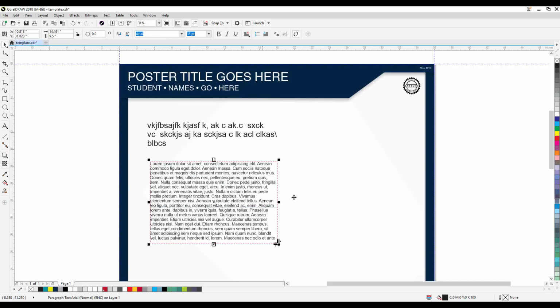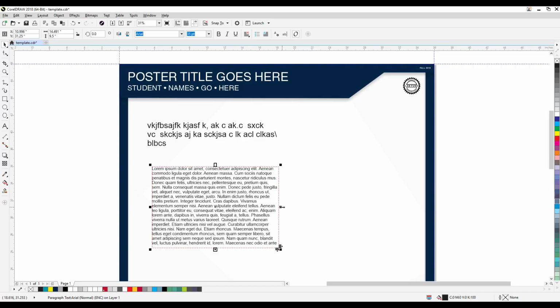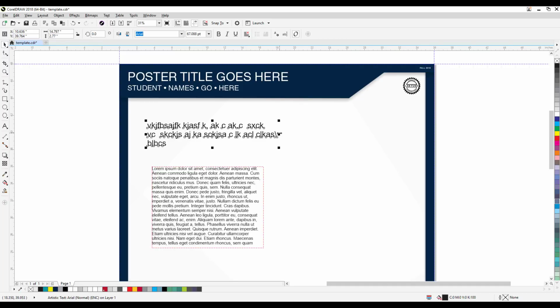Now, one advantage of the paragraph text is that, for example, if I want it to shrink down a bit, you notice it's wrapping around, right? And here, if I click this one and I go like this, it doesn't wrap around. You know what I mean? It just goes smaller. Okay, so I'm just gonna delete that. So there's this one advantage.